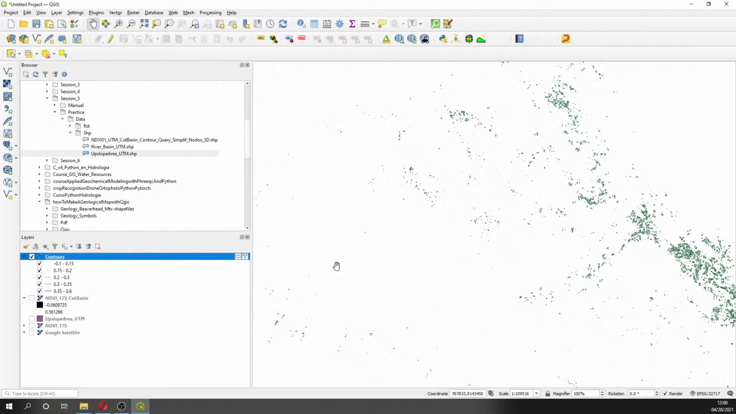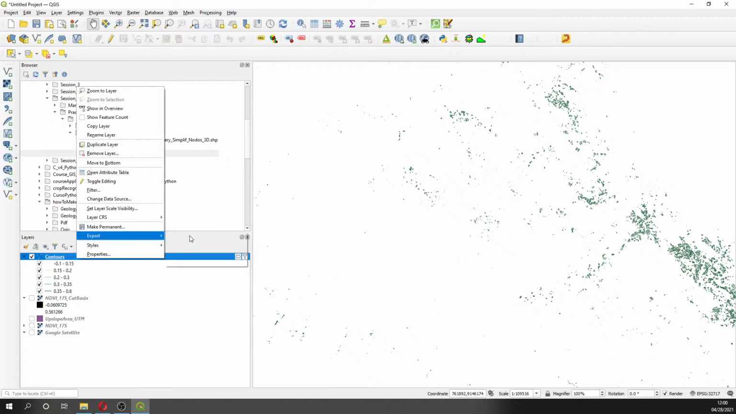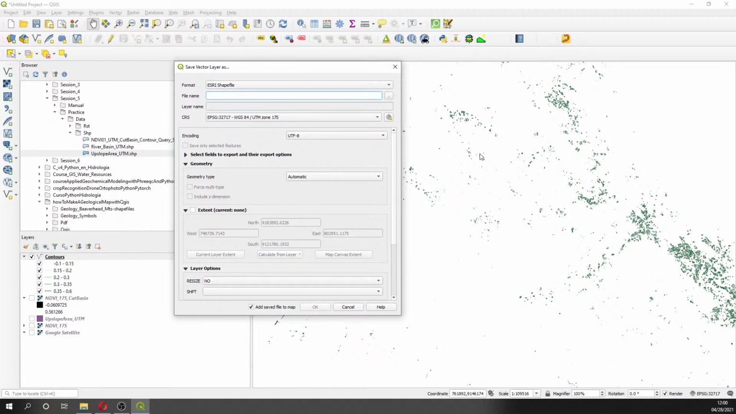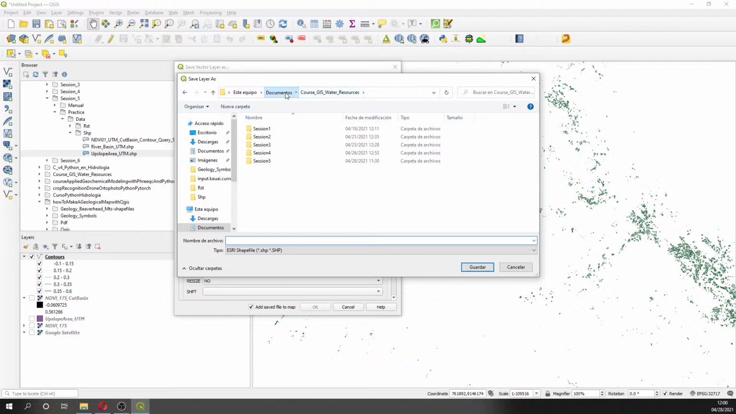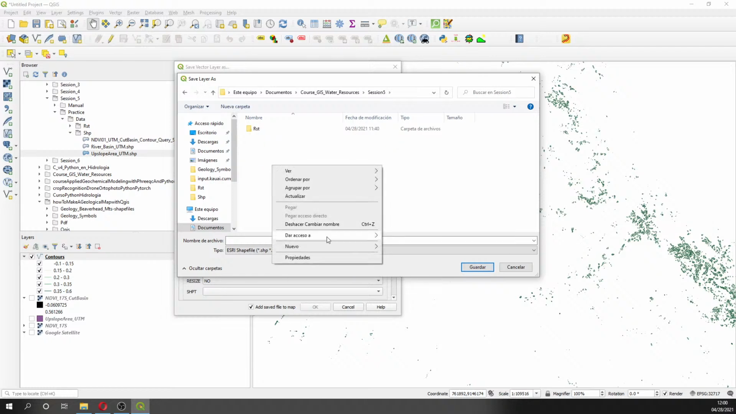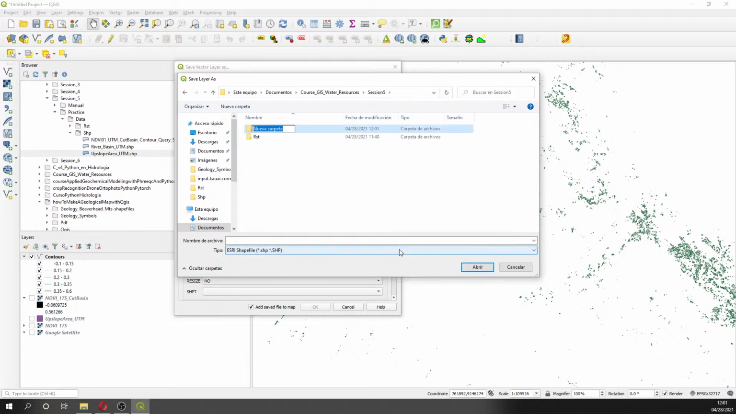Okay, so we are going to store this. Export, save features as, the filtered values, and those will be in the folder material, section 5. Let's create a shapefile.